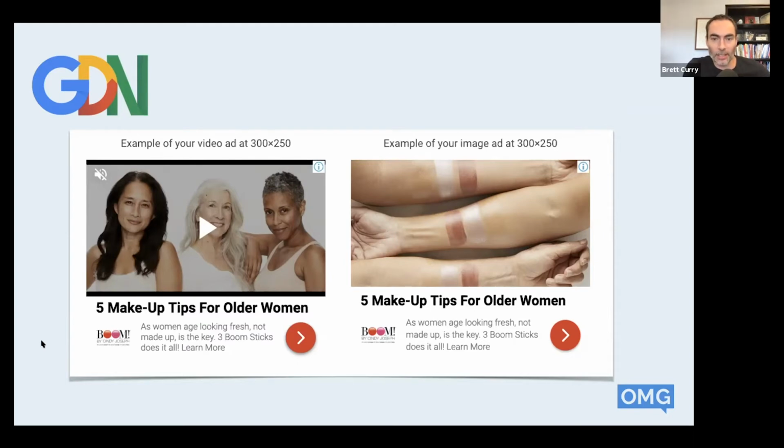And so that's a piece that a lot of people are missing. You're probably running GDN ads. Hopefully you're running responsive ads. If not, you should be.